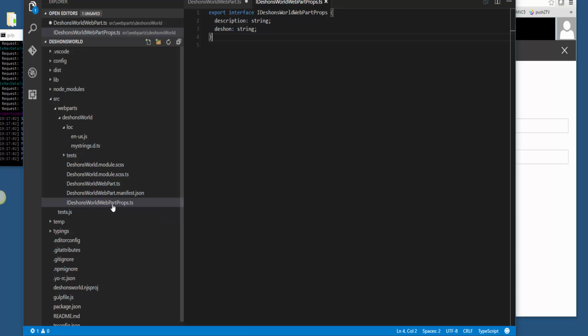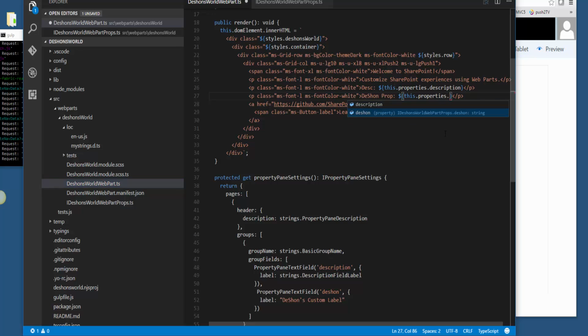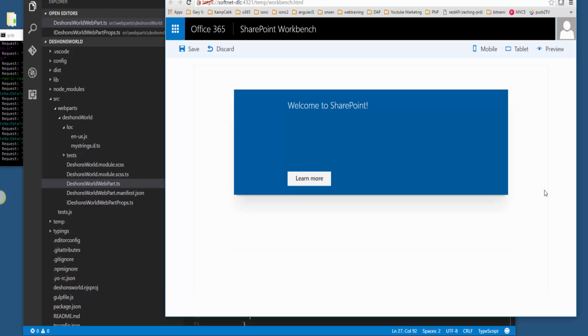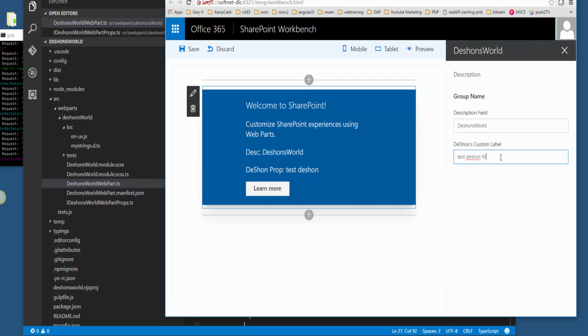And let me just hit Control S to save it. And then I go back to the web part, and now I hit dot, and then you can see Deshaun pop up. Now if I save this, let's see if I get an actual value. So Deshaun prop test Deshaun. And then as I'm typing, you can see it's being updated. So that's all plugged in and ready to go.